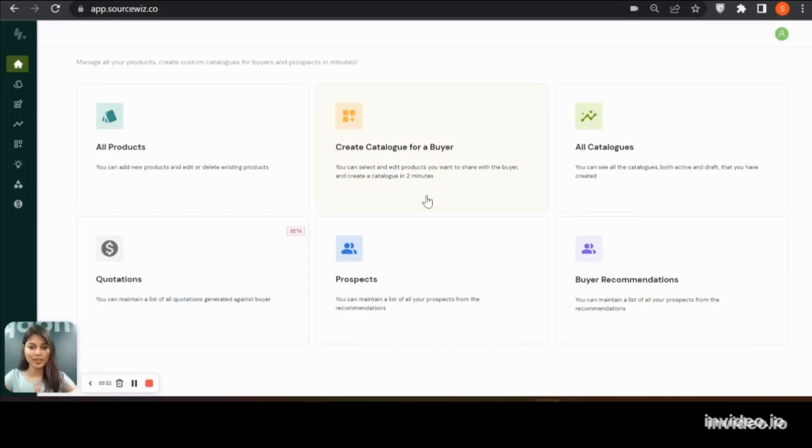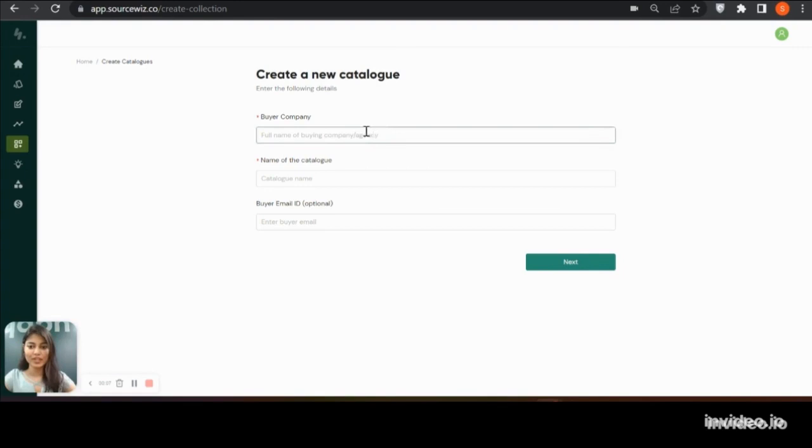Let's learn how to create a catalog for a buyer. First, enter the name of the buyer company. You can name your catalog anything. You can also mention the buyer's email address if required. Once done, just click on Next.